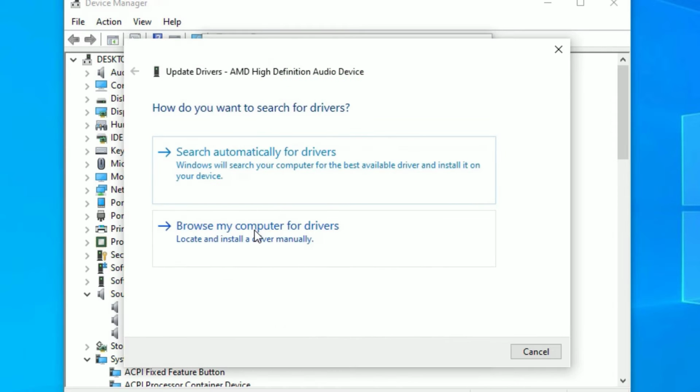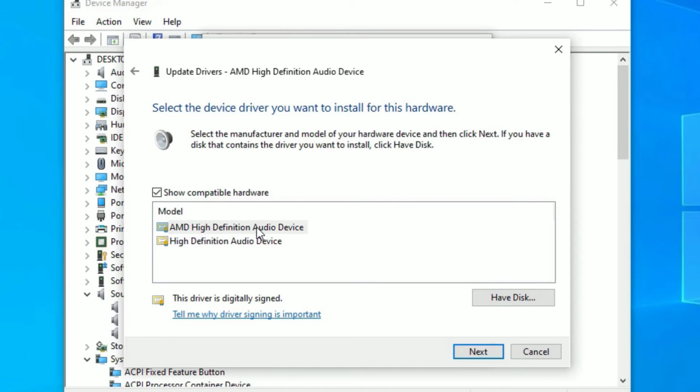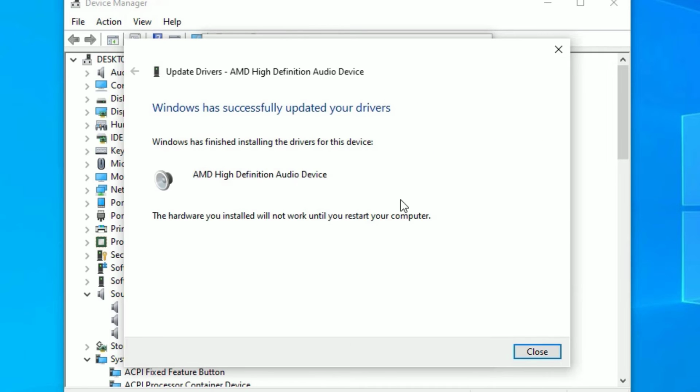Now select the second option, Browse My Computer for Drivers. Click on that, then select Let me pick from a list of available drivers on my computer. Click, then make sure you have selected Show Compatible Hardware. Then you will find one or multiple drivers recommended for the audio problems. Select the latest version, then click Next and install. Once it is installed, restart your device and check whether the problem is solved or not.